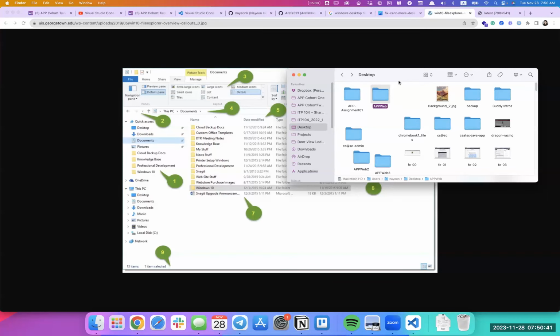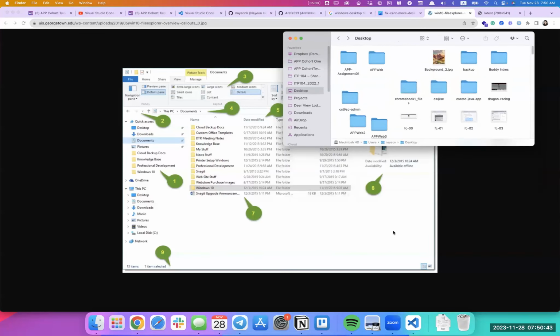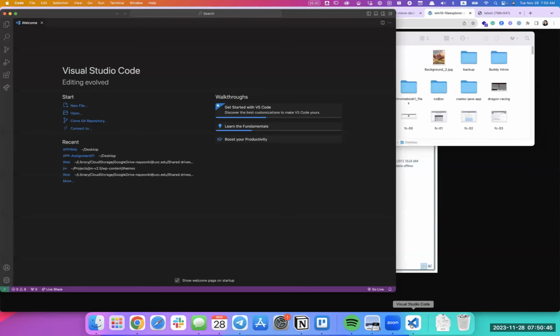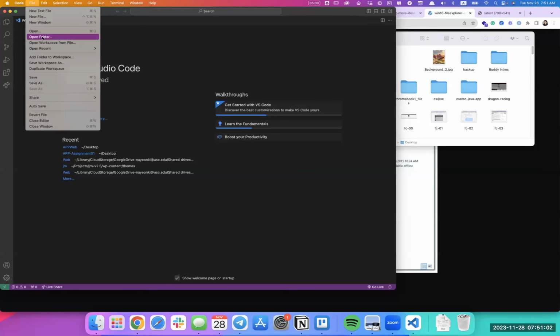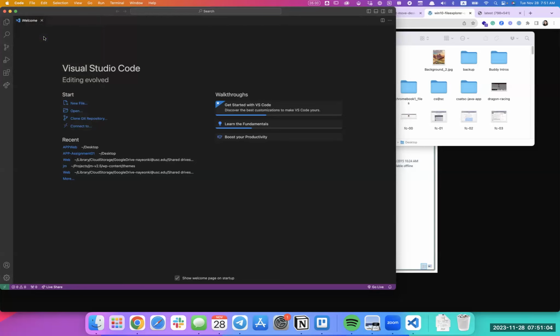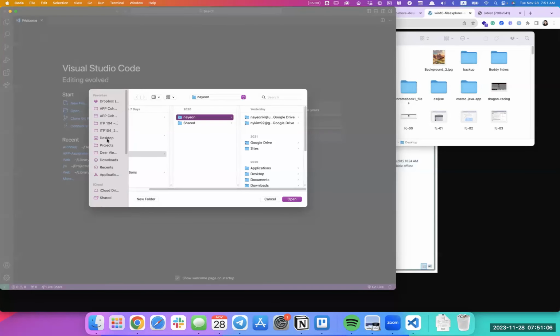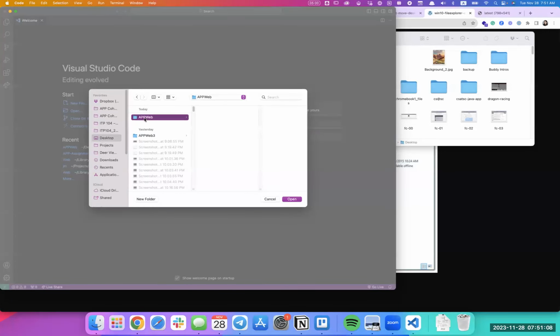All right, everybody good? Okay, now let's go to Visual Studio Code. We're going to click on File, Open Folder. Then go to Desktop, and the folder we just created, APP Web, click Open.